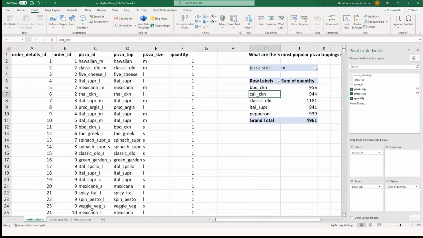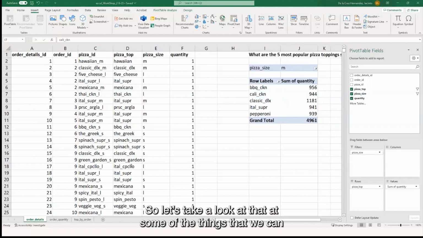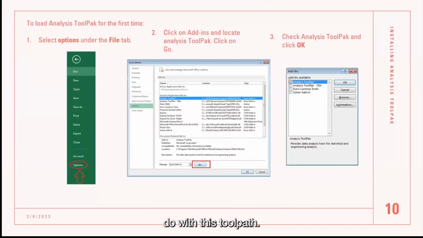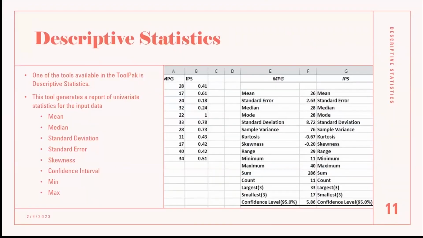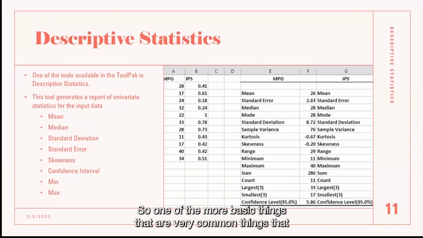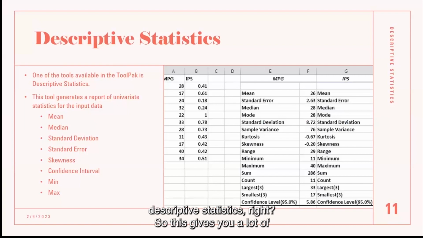All right. So let's take a look at some of the things that we can do with this tool pack. One of the more basic, very common things that you want to know about data usually falls under descriptive statistics. This gives you a lot of summary information about your data, right?